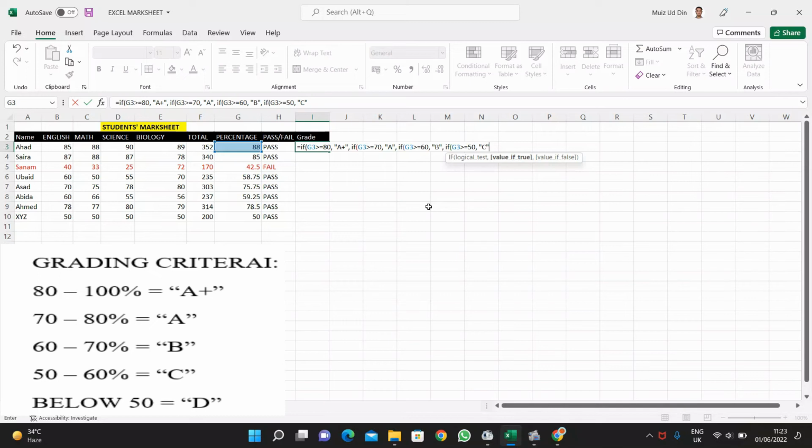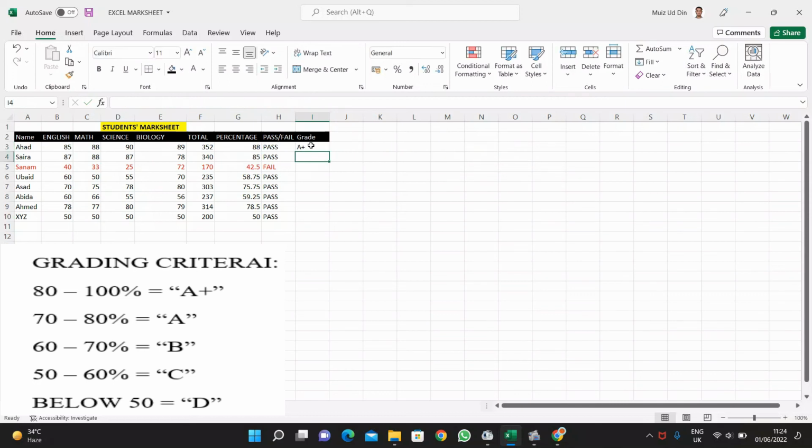Else, if these conditions are not met, then what would be the else condition? That's else D. Okay, then we should simply insert D there, then close the brackets for all the options, then we'll press enter. And after pressing enter, we see this has been done. We scroll down for all the values, and this is how we did it.